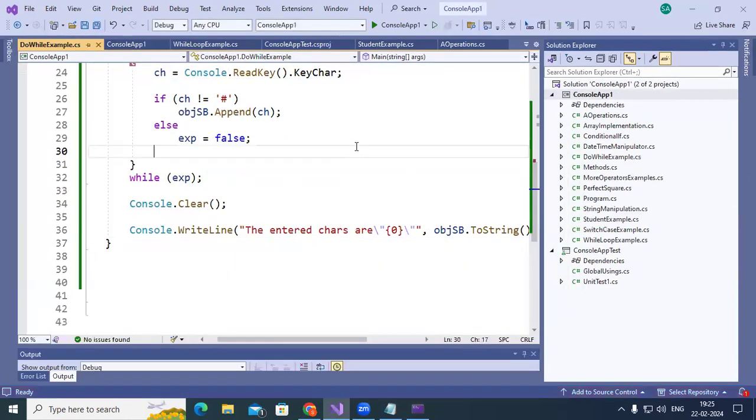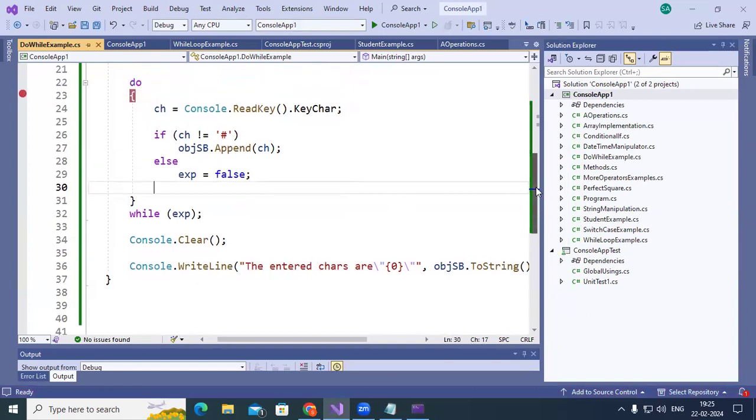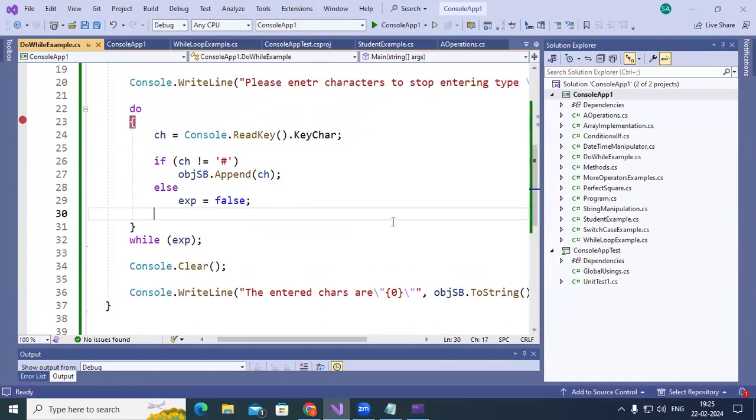So like this it is working. This is called the do while loop. Irrespective of the given condition, at least once it comes into the loop. It's going to come into the loop once, irrespective of the given condition. The condition we specify at the bottom of the loop here.